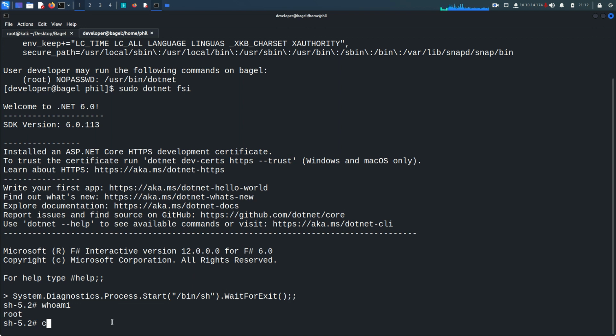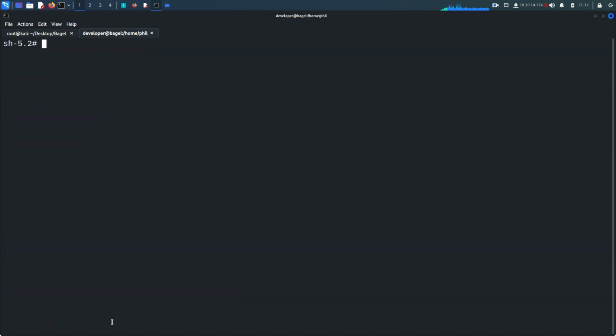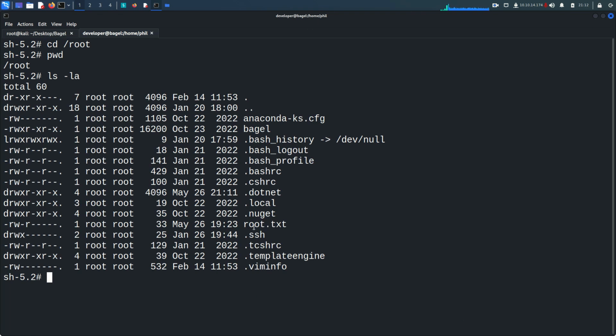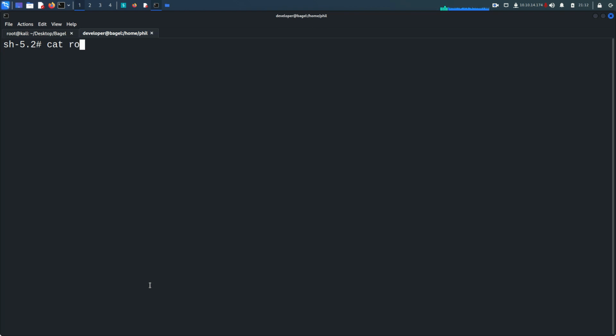Okay, so clear that, and let's say cd /root, pwd, present working directory /root, list the files and directories. root.txt is here, and let's read the root.txt, cat root.txt. Okay, so here we are. This is the root flag. So that's it for this video. We compromised the whole machine with the highest privileged user, root.